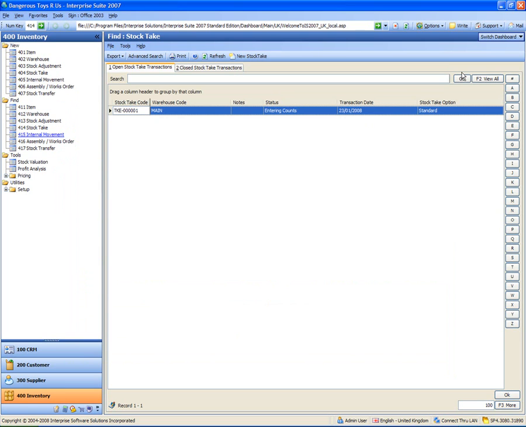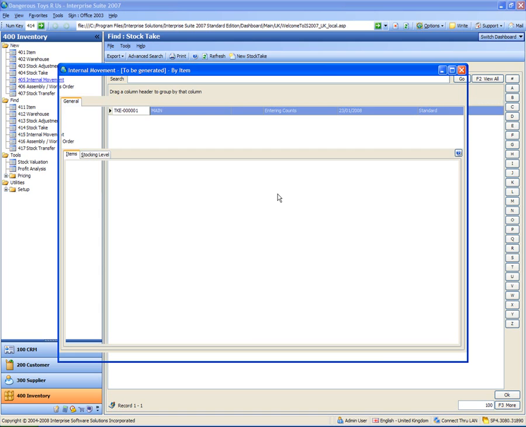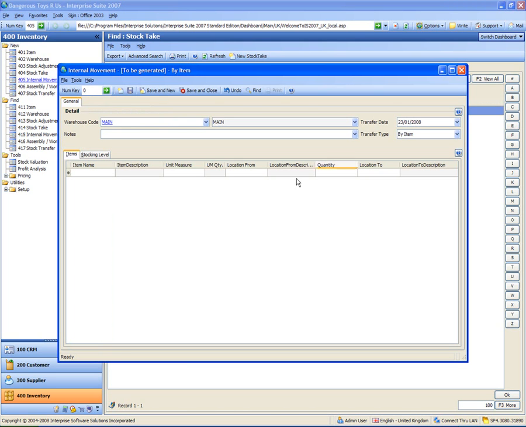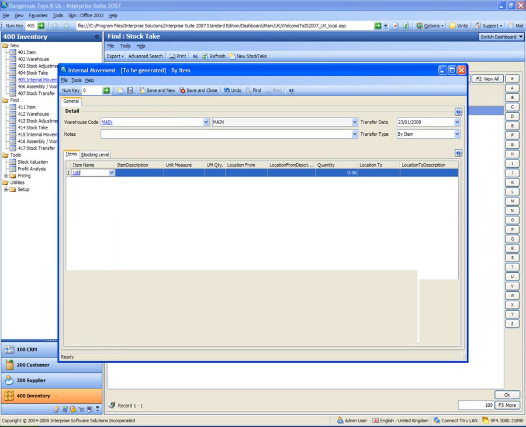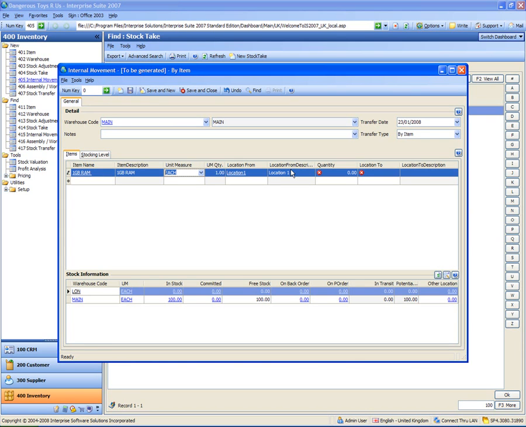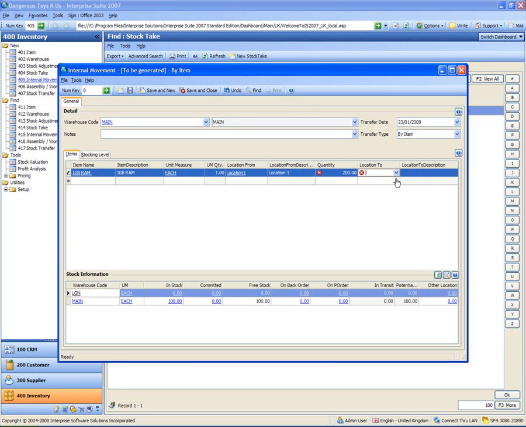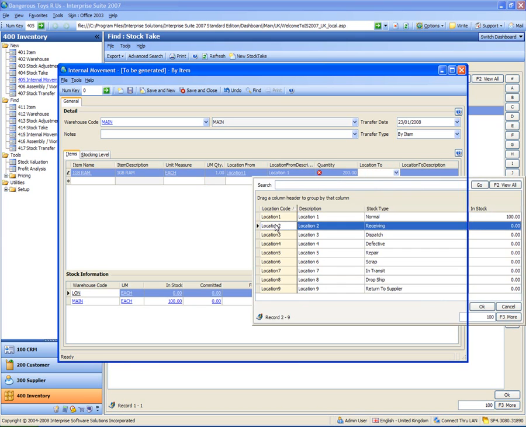Okay, the next thing I'm going to do is an internal stock movement. So this is just moving stock within the same warehouse from one location to another. And I'm going to move some of my 1 GB of RAM from location 1 to location 2. I'm going to move 200 of them. So put 200 in there. And location 2 is going to be location 2.